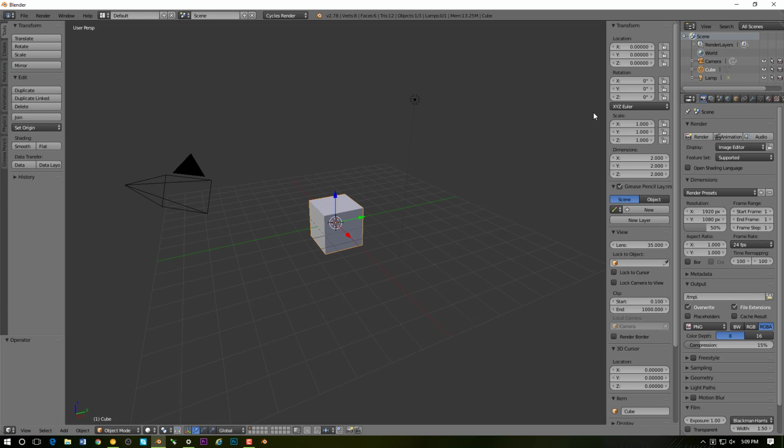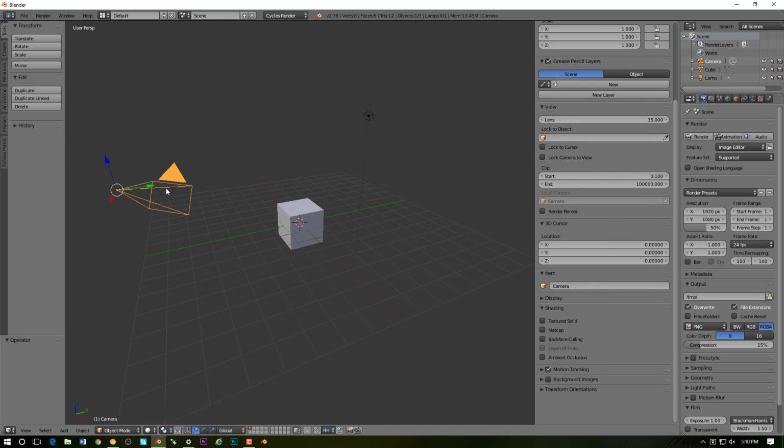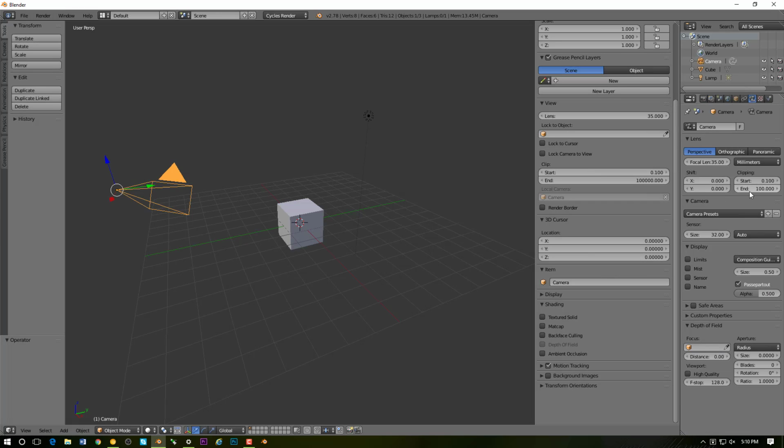Next, let's go to the viewport and click in, open up this shelf, and then scroll down to where it says view, and where it says end, you'll see clip, it'll say start end. Where it says end, just add 2 or 3 zeros and click enter. Select the camera icon, click this camera icon over here, and we're going to pretty much do the same. Where it says clipping, just add 3 to 4 zeros to that.